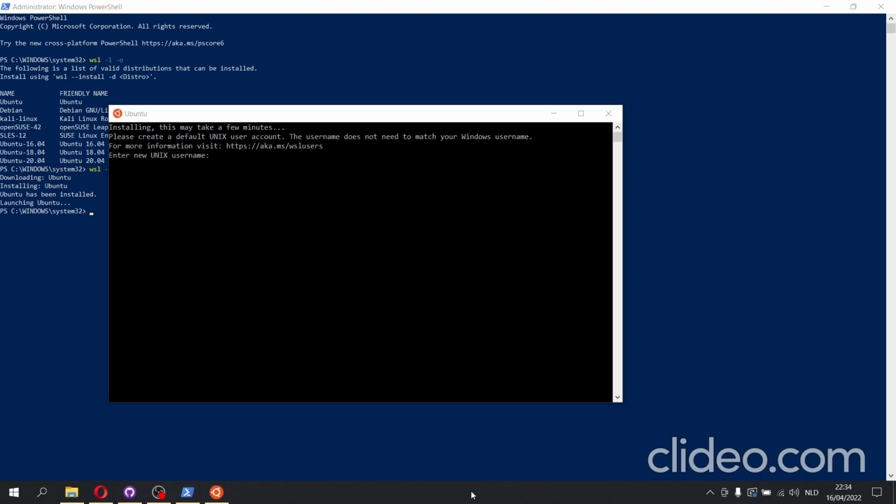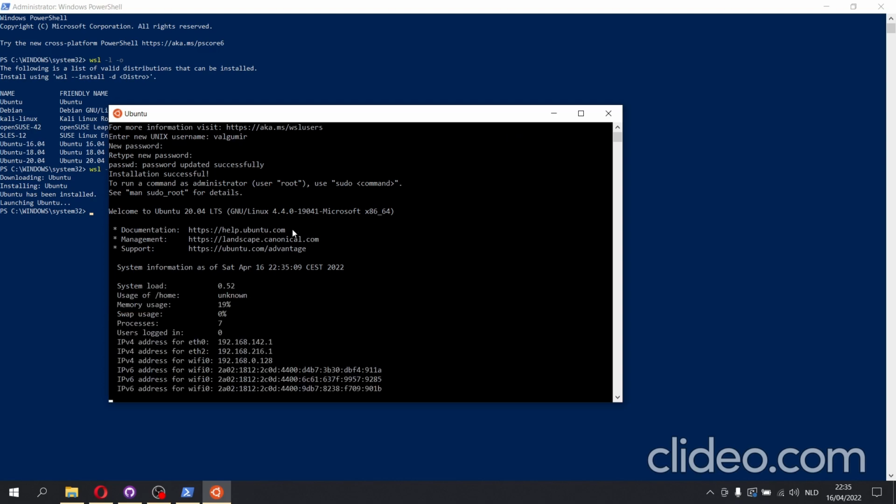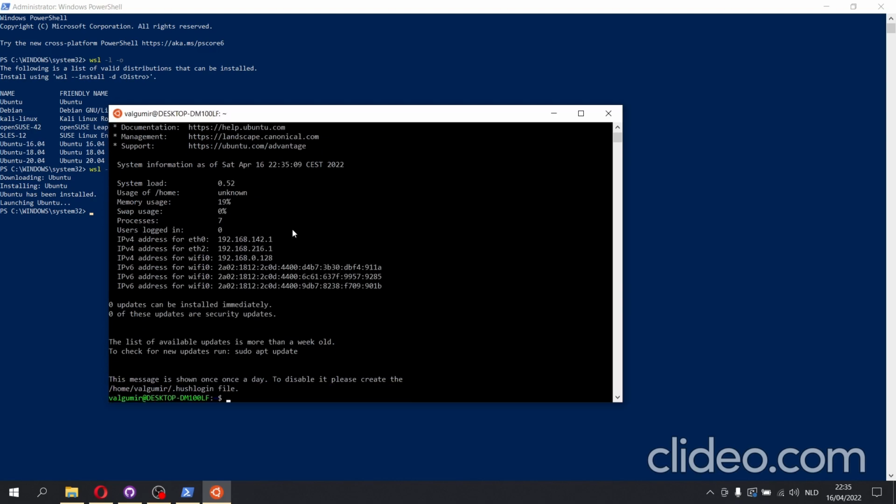Okay, the installation has been a success. Let's give ourselves a username. Give it Vulgamir, why not? Type your secret password. Voila. Documentation, management, support, various information as you can see, even our IP addresses.